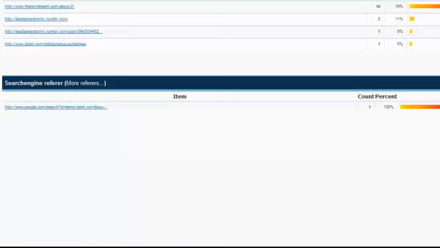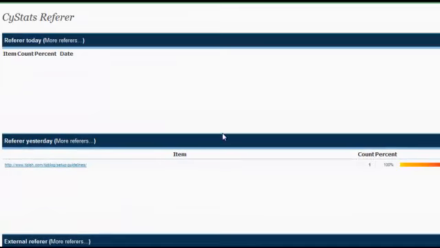It's just good data to have. So that's what referrer is. The main thing I like to look for is the keywords people use to find your site, and then do more postings using those keywords. Basically, that's the whole point.